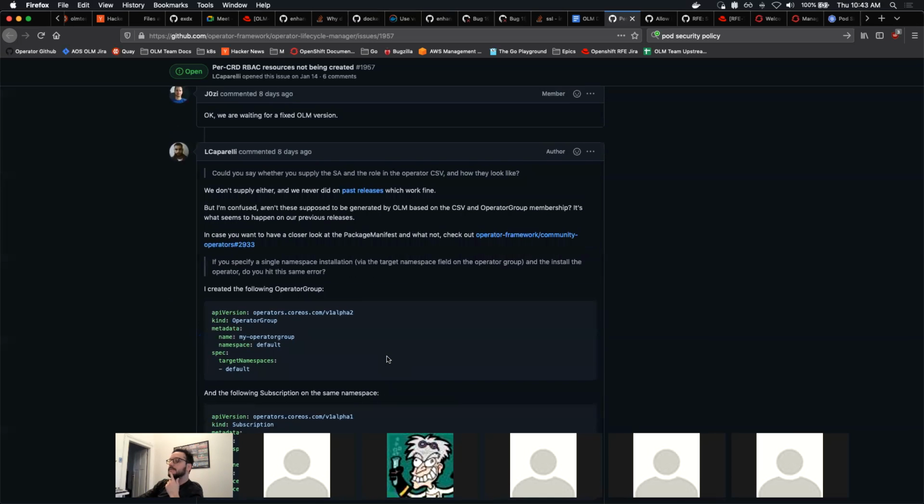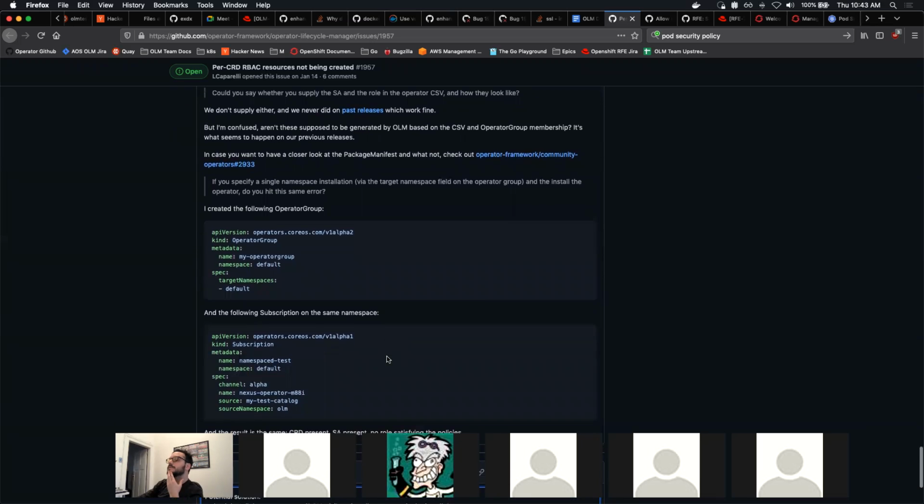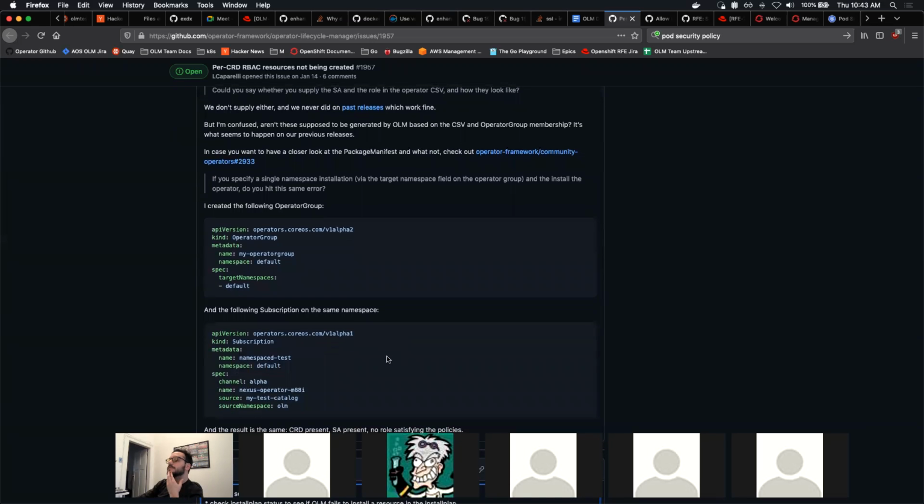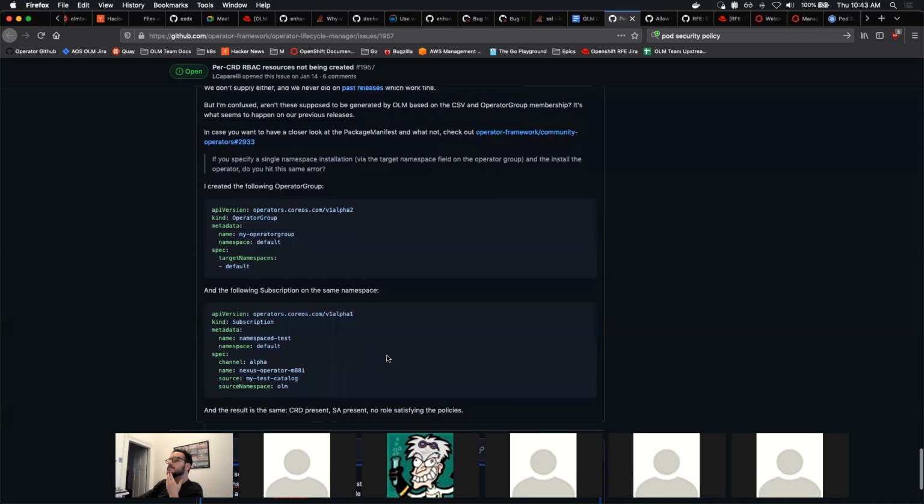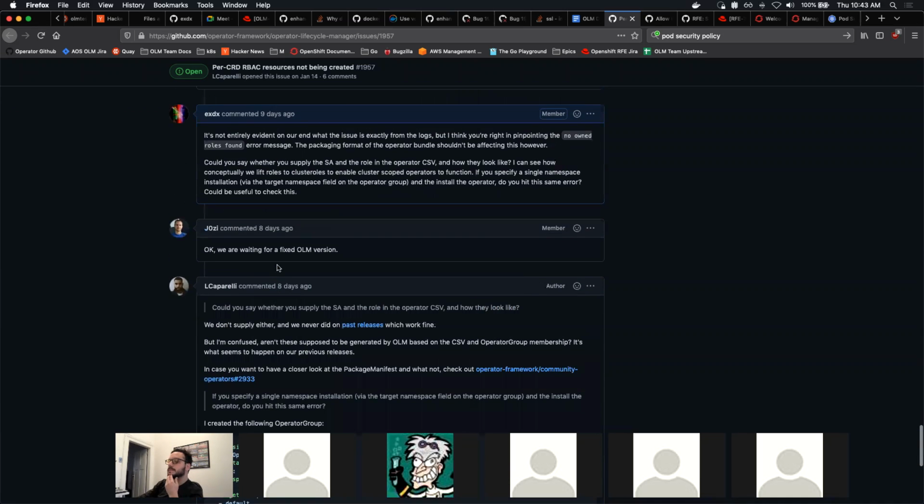Yeah, this was a single namespace mode. It looks like a single namespace target. Yeah, default. I tried all namespaces using the global operator, the default one, right? And I also tried using a specific operator group of a single target namespace, and it also didn't work. Failed in both cases. Okay.